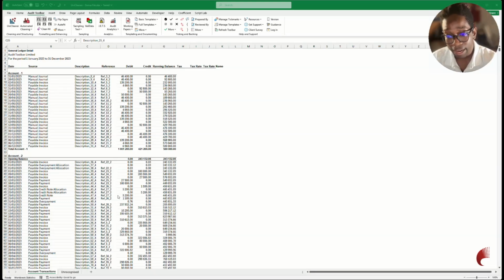Now, there are two sides of how the UniCleaner works. If it can recognize that GL, then you can run the GL cleaner no problem from start to finish. If it is unrecognized, then there's a second side of it where we need to help the Audit Toolbar understand what the layout is of that GL so that it can then clean up this information for us. So let's have a look at exactly what we need to do when it recognizes the GL.